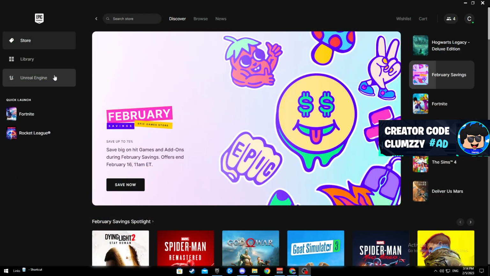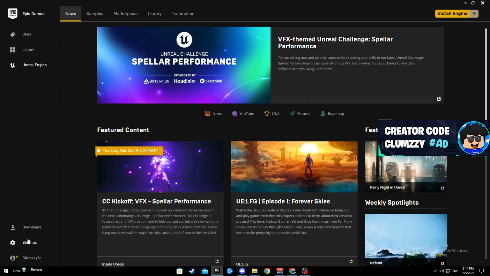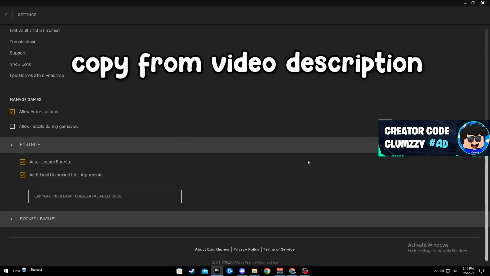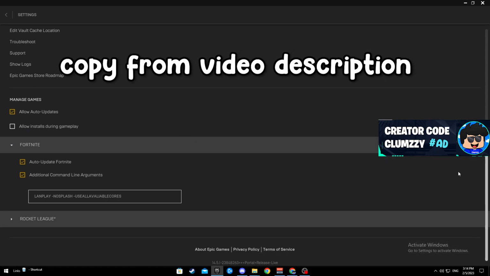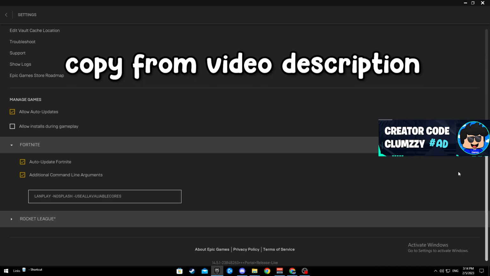Open up your Epic Games launcher and go to Unreal Engine, and then open up your settings. Scroll all the way down to where you see Fortnite. I suggest turning on auto updates, and then you want to copy paste this command in this box. Everything will be in the description. What this command will do is make sure that Fortnite is using all available cores to get the best possible performance out of your CPU.